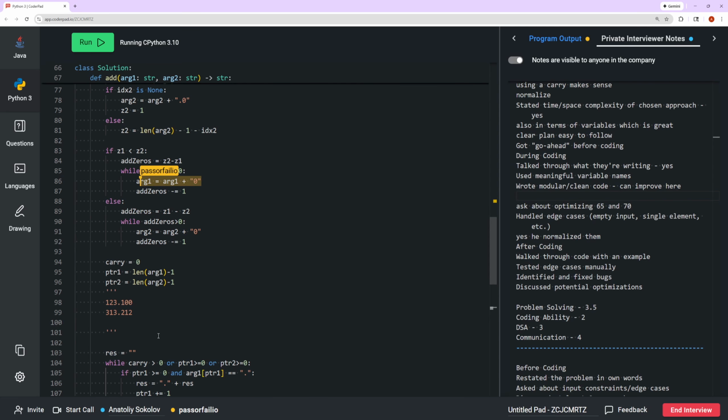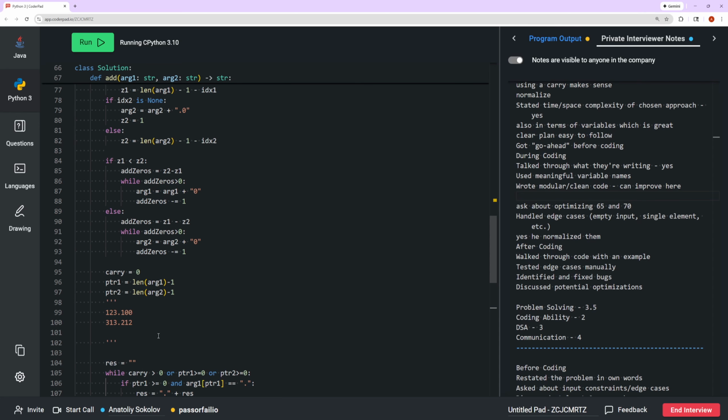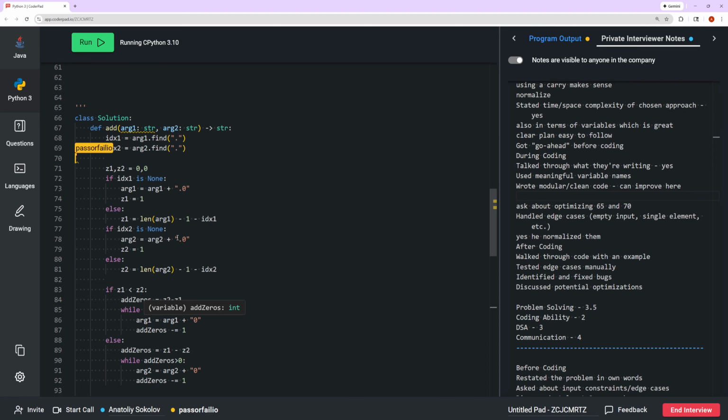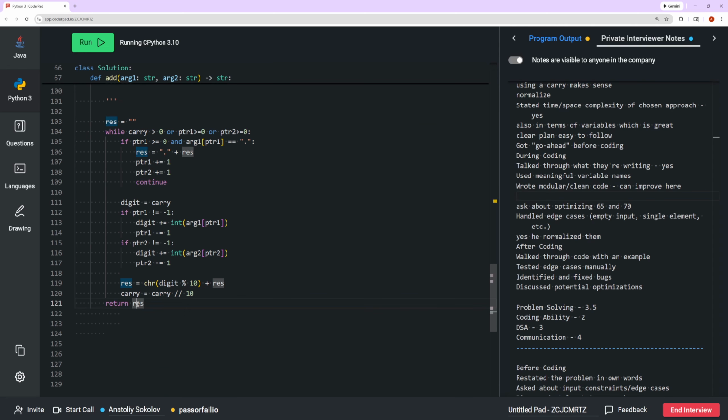So instead of doing this expensive operation, I can initially convert it, do something like this: list arg1, and then overwrite it like this, arg1 equals this. Yep. And then you can just add 1, and then you can join. Okay. Yeah. And same thing for your result.